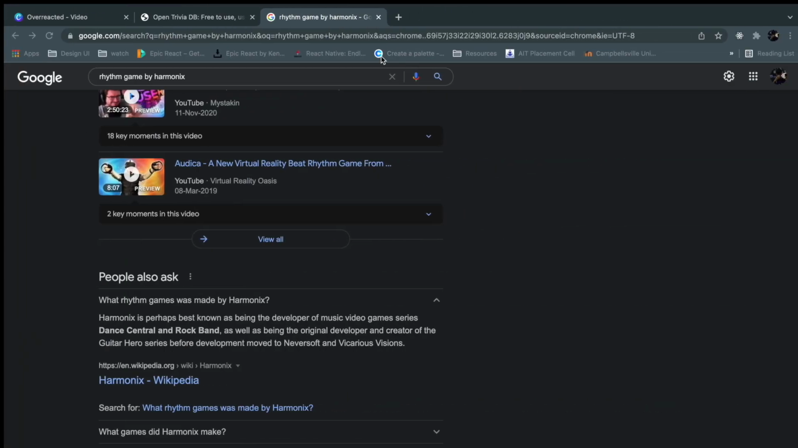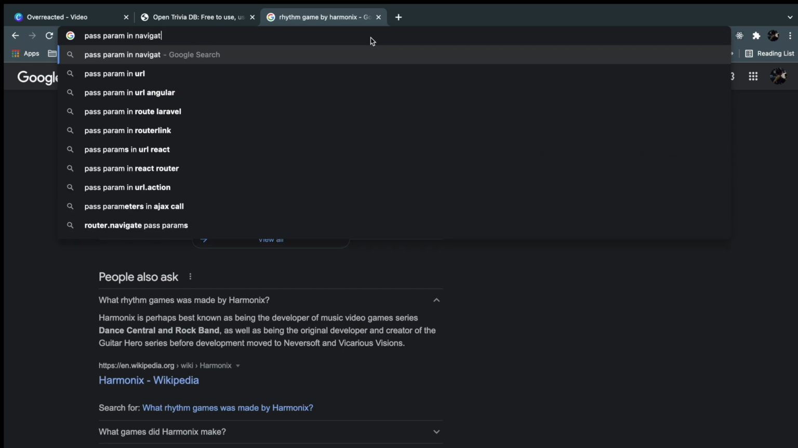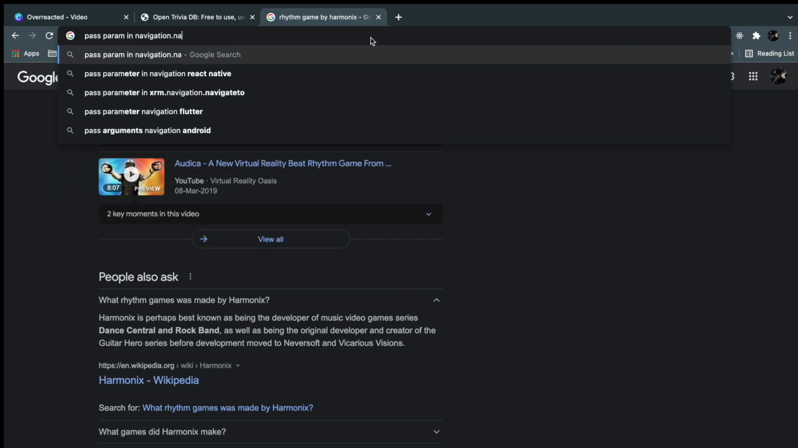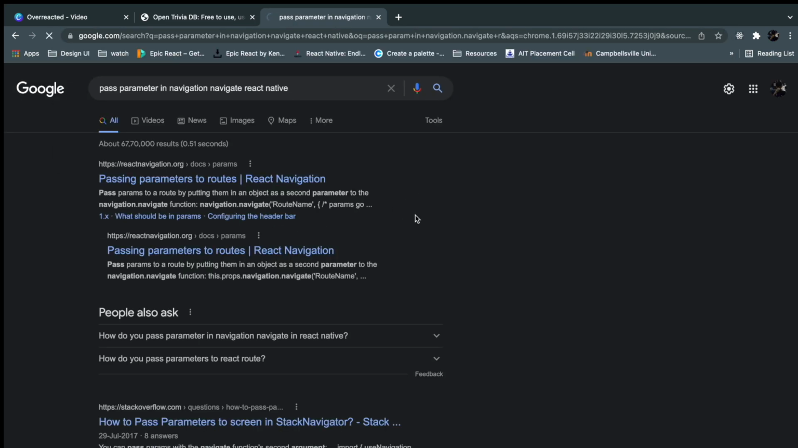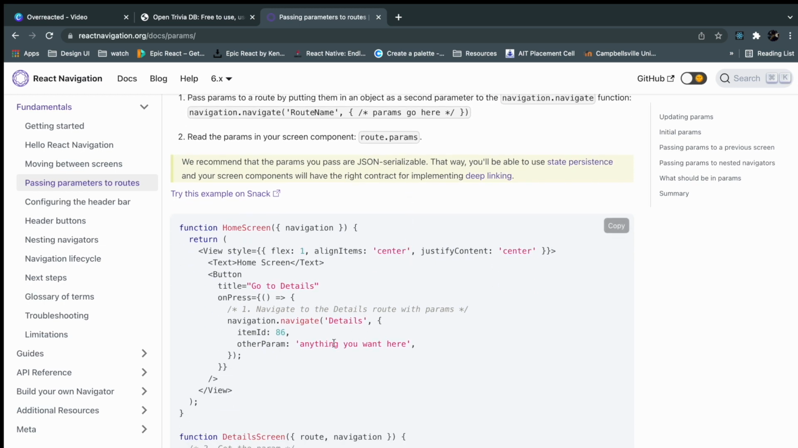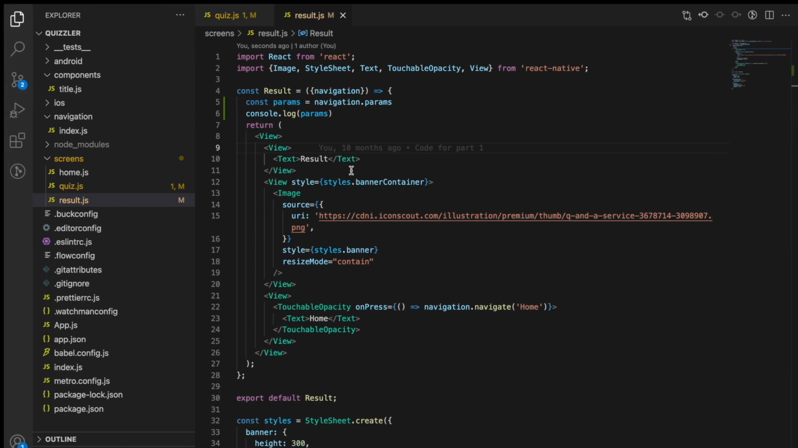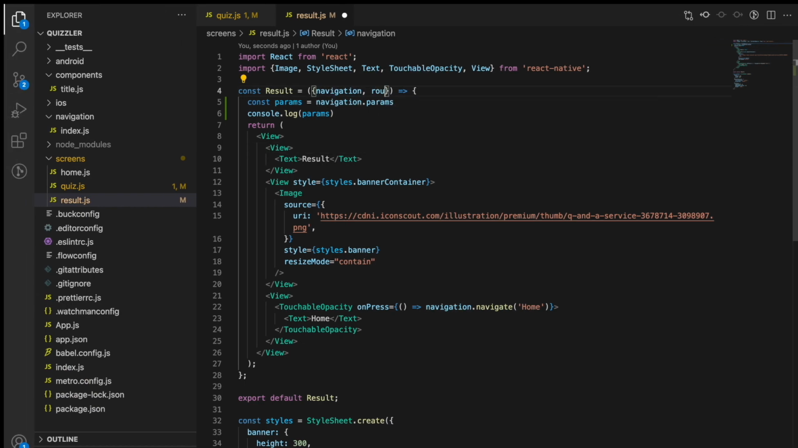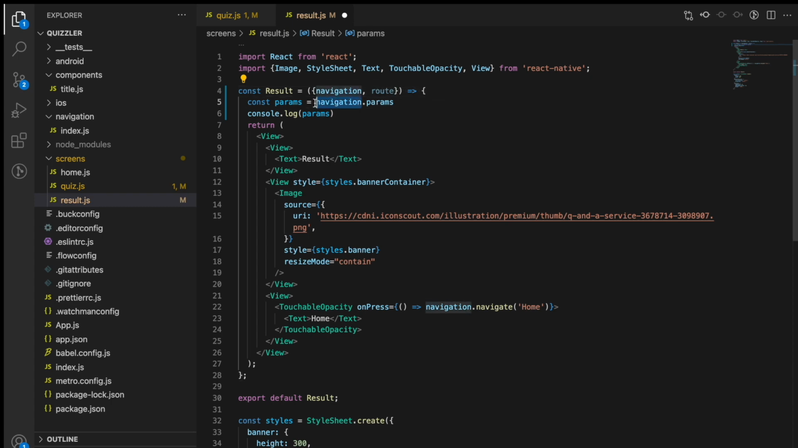Okay, let's Google pass param in navigation.navigate React Native. Okay, so this is how we pass it. Details, itemId, okay. So we don't get it from navigation, we get it from route.params. Got it.